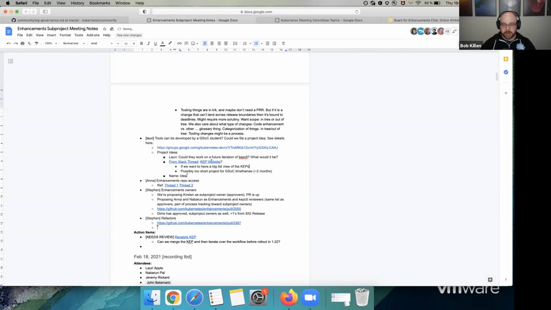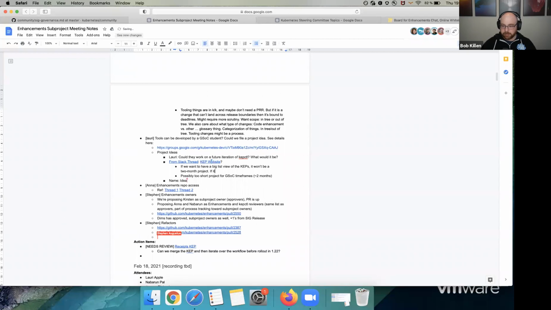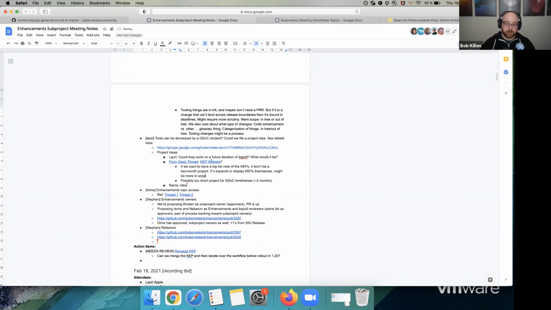If it is expanded to also displaying, like transforming, displaying the CAPS themselves, that might be a little bit more in scope. That would also fall in line with a goal that we have for the contributor site itself, if we want to display the CAPS and have all that there on that site. But that could be a whole other discussion.